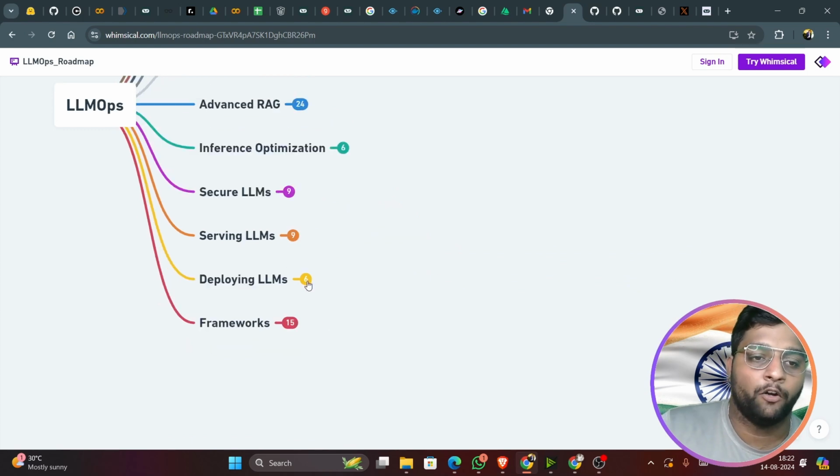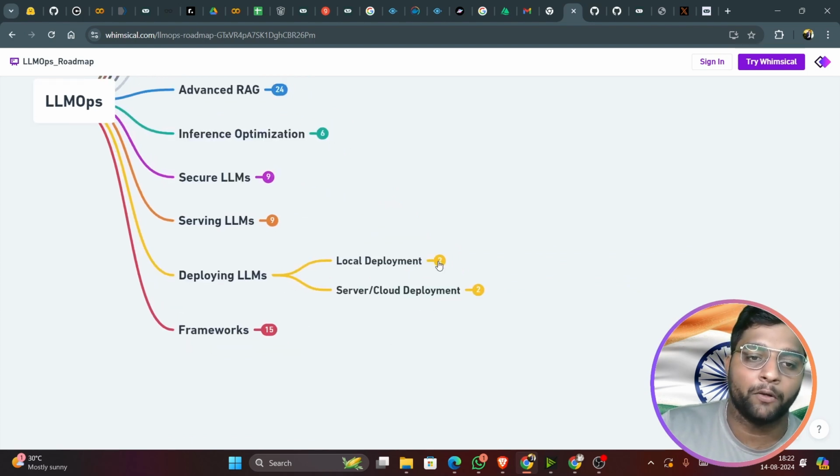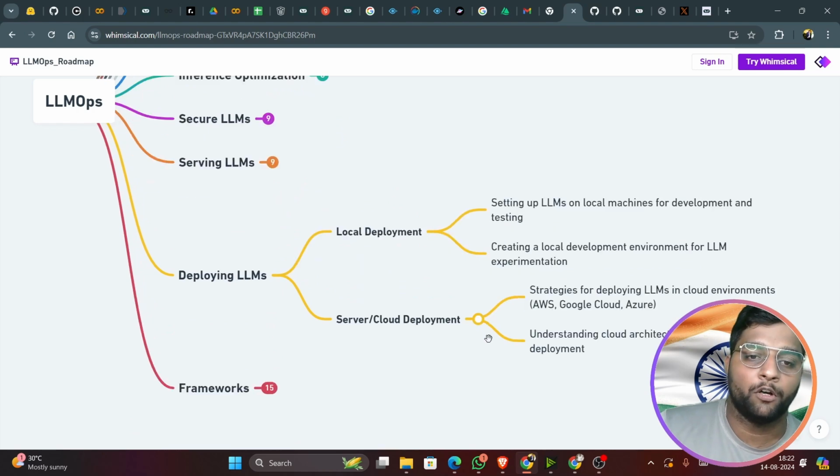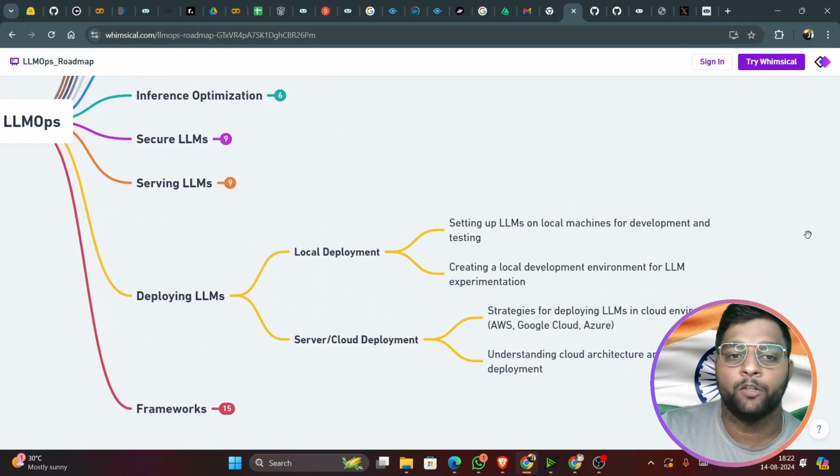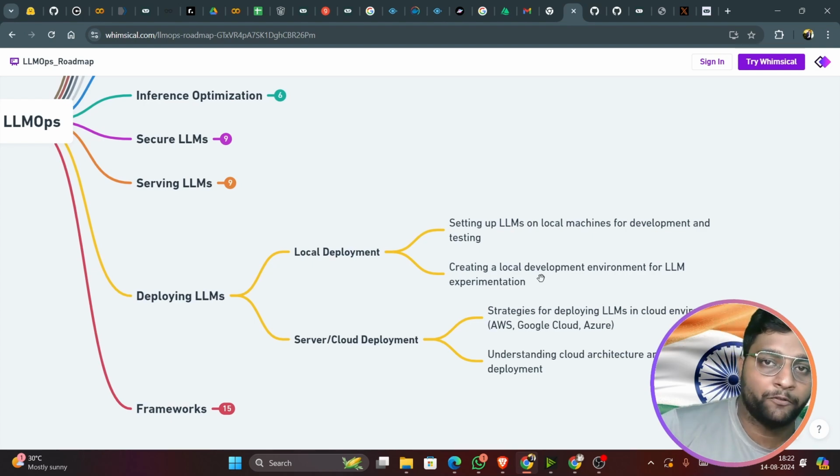So serving is fine, but how are you going to deploy the LLM? You can deploy locally or in a cloud environment. Locally, you set up the local environment and test the model, developing and testing, creating a local environment and doing LLM experimentation. Here you can use Ollama. If your laptop GPU configuration is very high, Ollama supports it, so you can bring the entire architecture onto your local machine itself. Or you can deploy at a server or cloud as well.